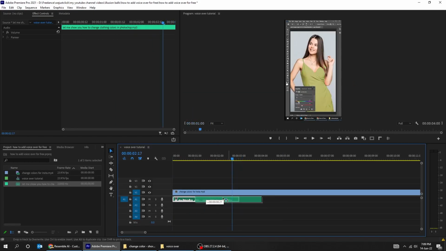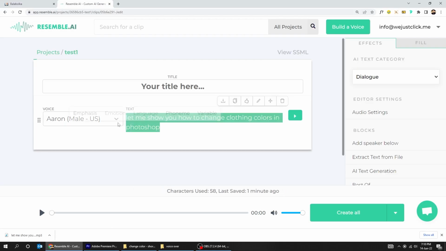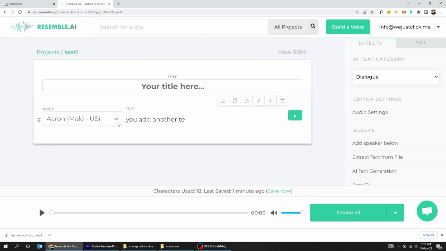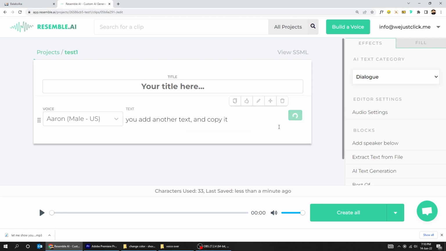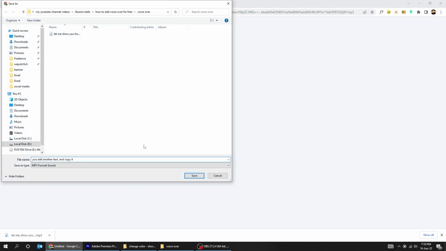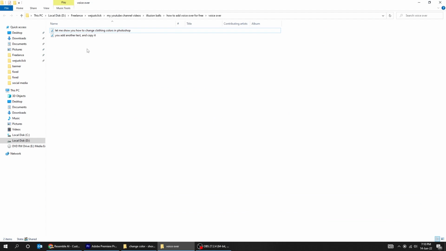You can drag it and put it anywhere you want. You can add another text, and then download it. Don't forget to press the play button before downloading it. And then you do the same thing by dragging it to Premiere Pro.